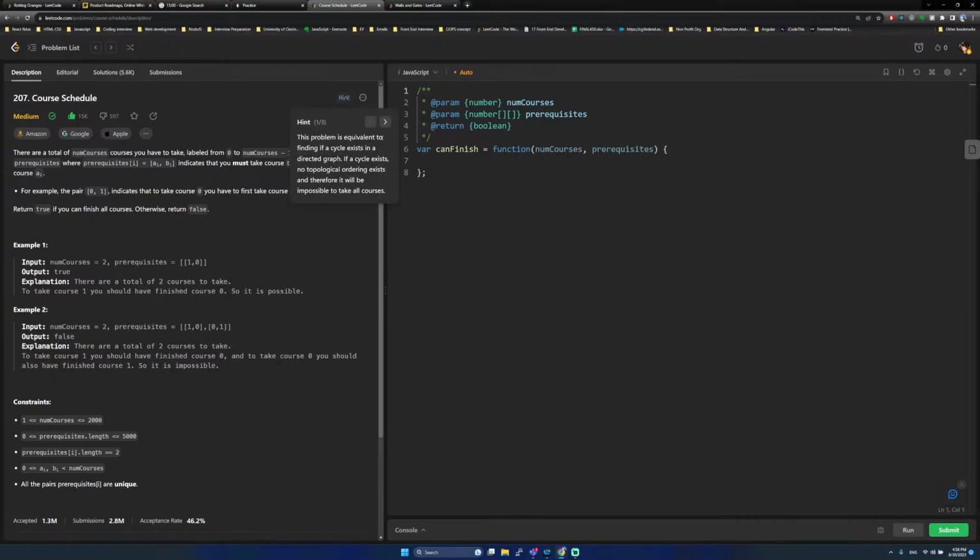This problem is equivalent to finding if a cycle exists in a directed graph. If a cycle exists, no topological ordering exists, and therefore it will be impossible to take all courses. Topological sort via DFS, a great tutorial explaining the basic concept of topological sort.